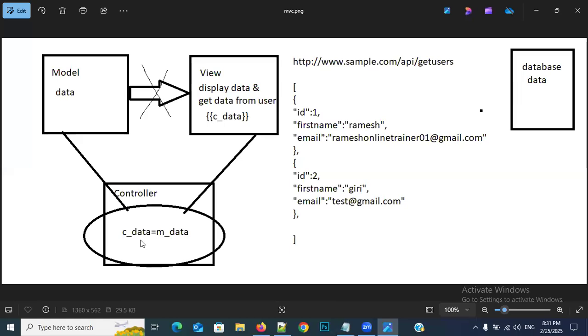That is a variable. So the rule in the MVC framework is: whatever variables you declare in the controller, only those particular variables can be printed in the view page.